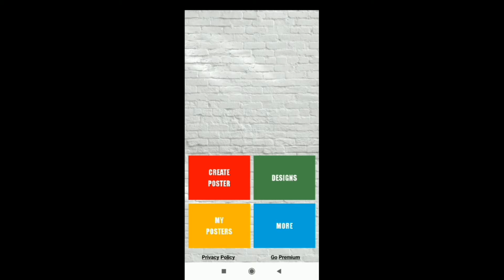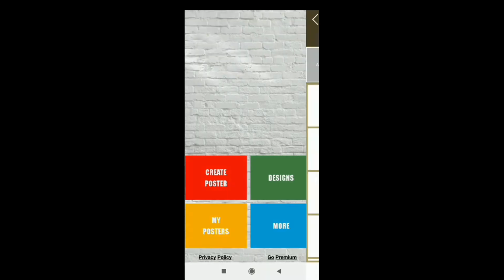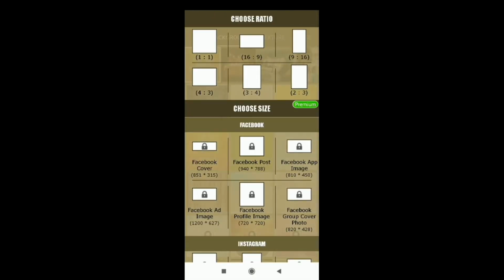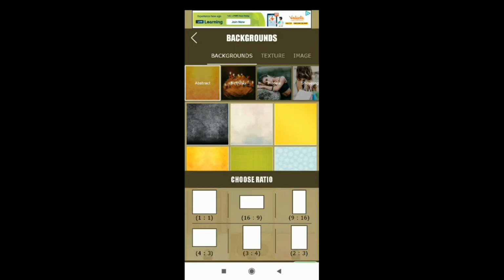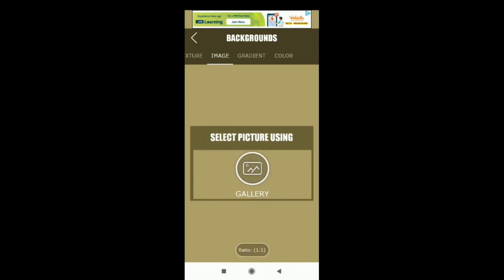For this, click on create poster. It's not a poster actually, but we can create very beautiful images using this app. I'm going to click on any one of the ratio, and I am going to select an image from my gallery.